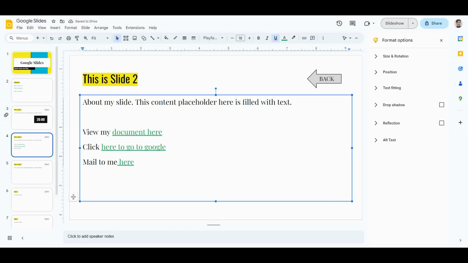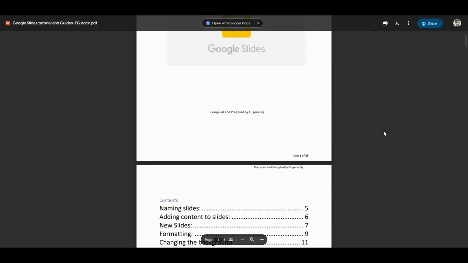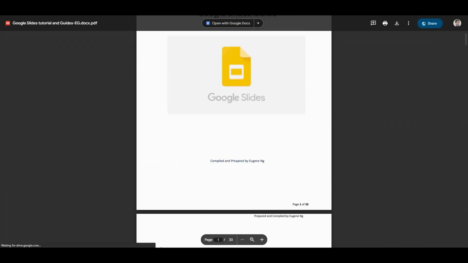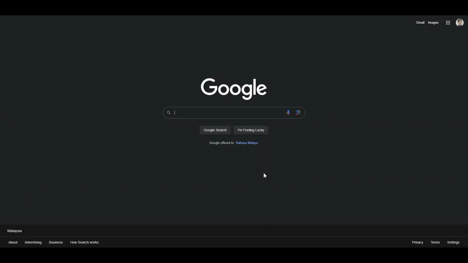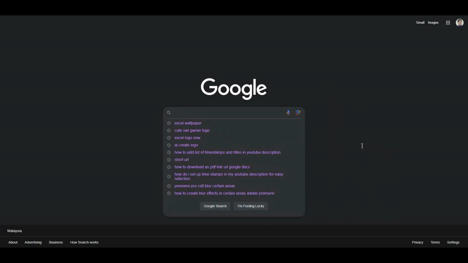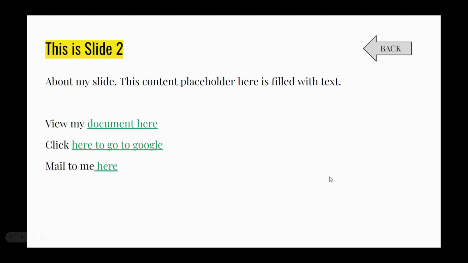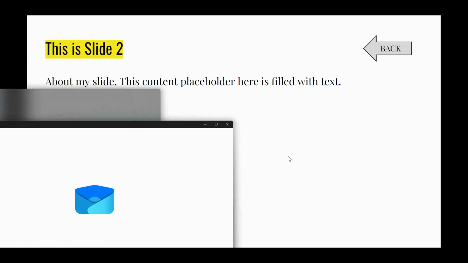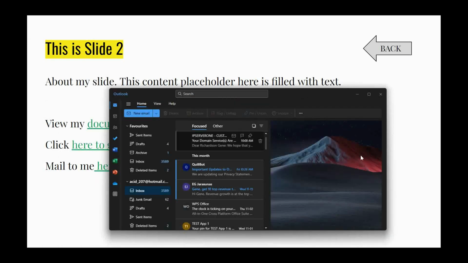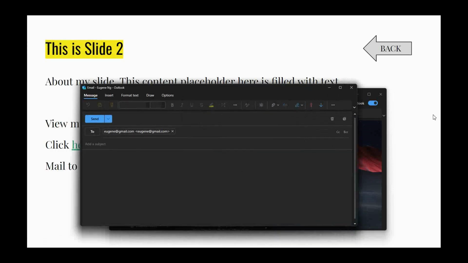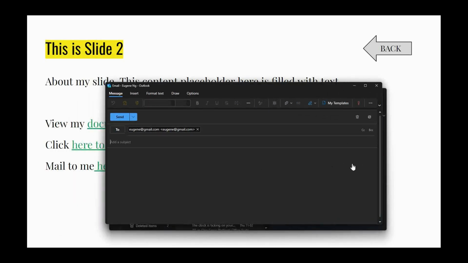Now let's test this slide out and see how it works. If I click this document, it's going to open my PDF document, and there we go. That's the Google tutorial slides document that I have. And if I click on this one, click here to go to Google, it's going to bring me to the Google website, and I can browse for Google. And if I click here mail to, it's going to open Outlook. All right, and it works. It's going to prepare an email immediately, and show you the mailto email. So that's how it works, guys.